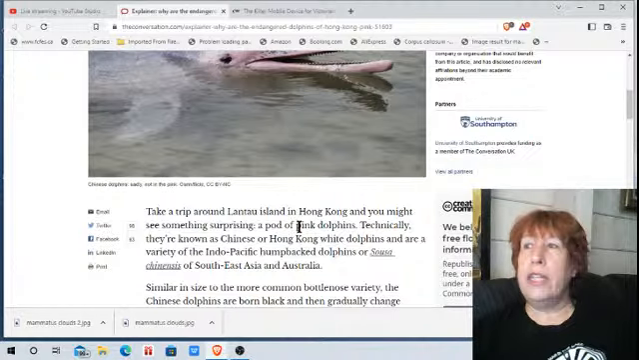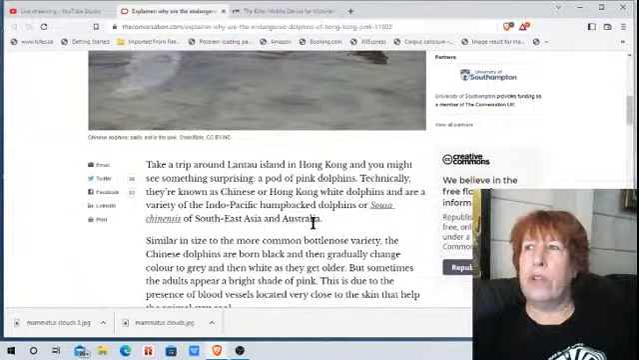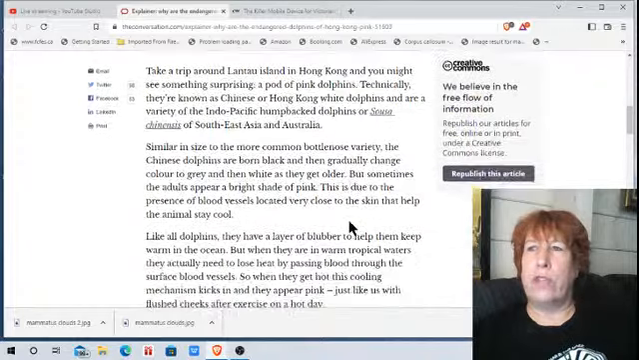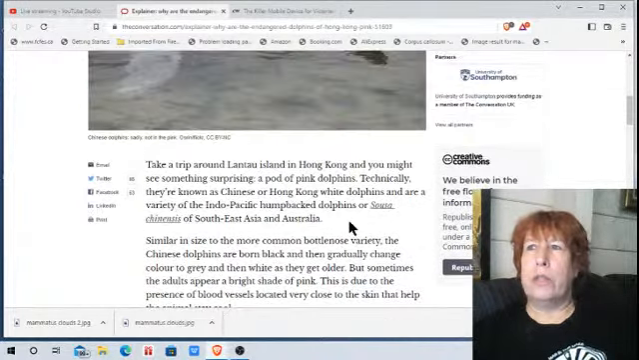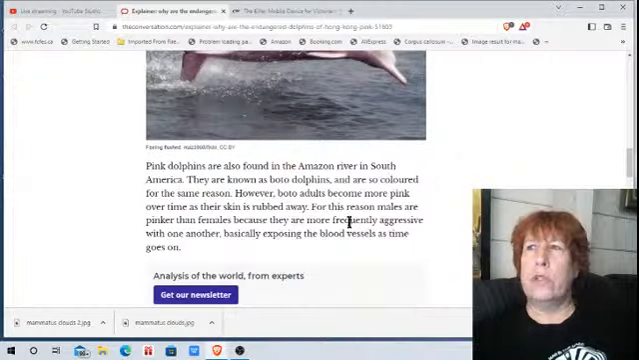Okay, so these ones actually, hey, these are not the pink river dolphins. These ones around Hong Kong are a variety of Indo-Pacific humpbacked dolphin. Never heard of a humpbacked dolphin. A spot of them are pink near Hong Kong. Interesting.